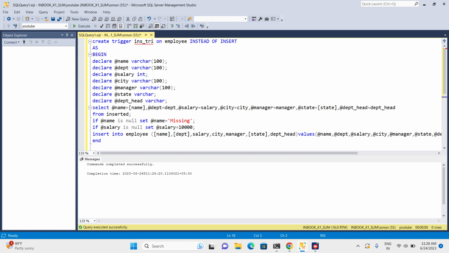So why am I going to create this instead of trigger? Just assume while inserting, maybe I can add some unnecessary data, like I can add salary as null, I can add name value as null while inserting the data. Okay, so I want to prevent this thing, like I don't want to add salary as a null and I don't want to add name as a null, like name value null and salary value null.